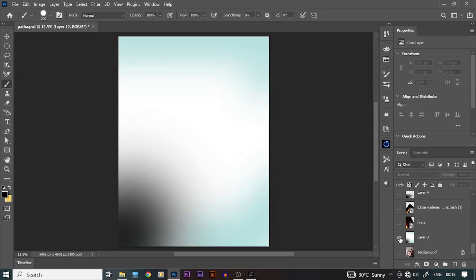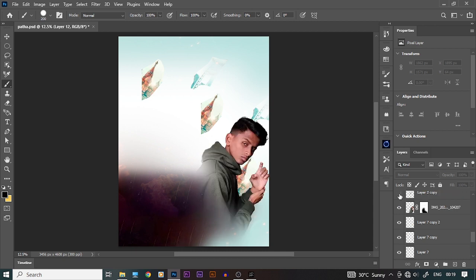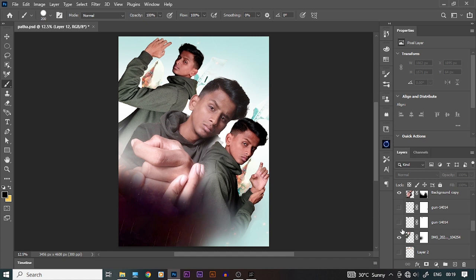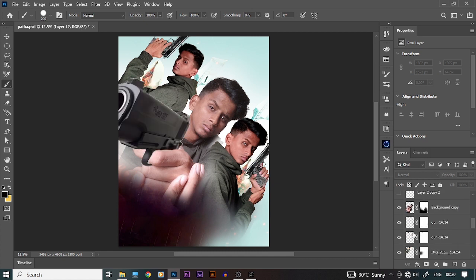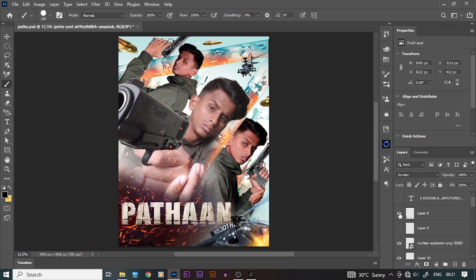So at first I created the background with shades of sky blue and white, and then I added some smoke, fire and sparkles, etc. After that I put my three images posing like I'm holding a gun in hand, and then I added the guns. After that I added the remaining things from the poster of Pathaan, like the helicopter and bullets, to make it look realistic.